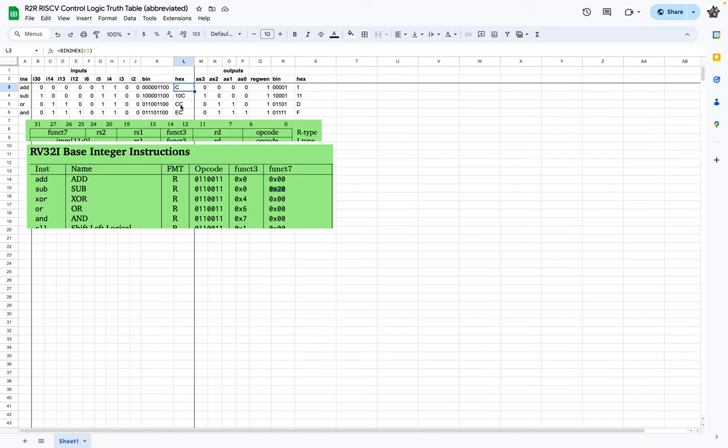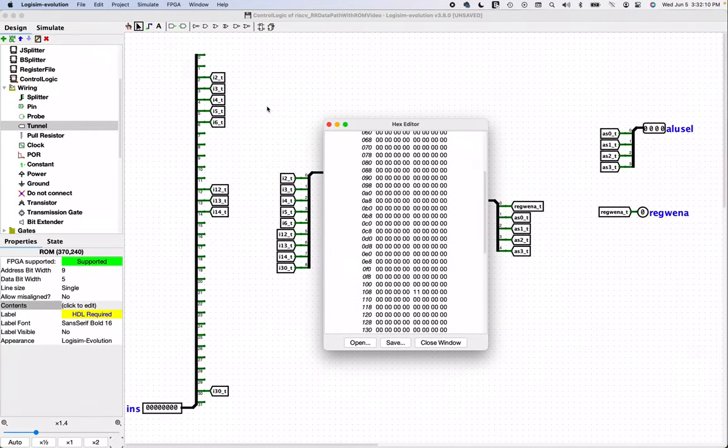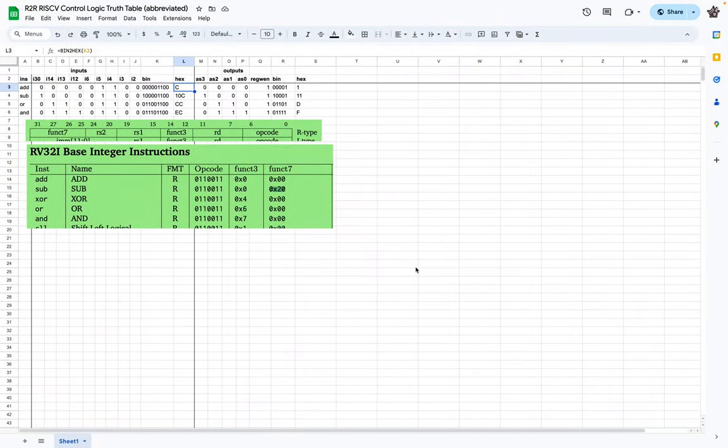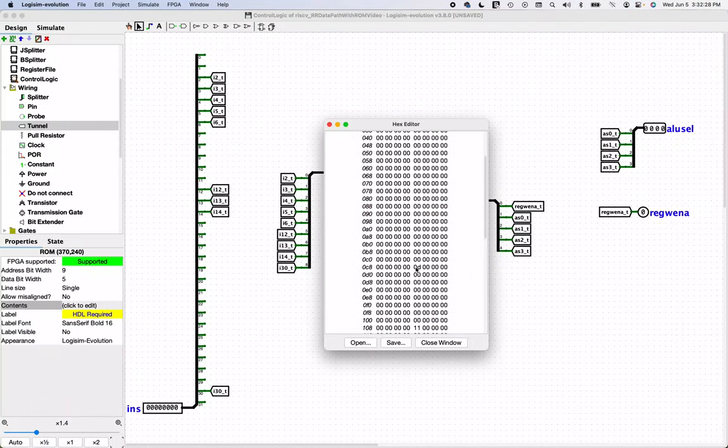Next, so at CC, we need D. At CC, so this is 8, 9, A, B, C. We need the value, did I say D? My memory is so terrible. Yeah, the value D. And then EC, we need F. So EC, we need F. 8, 9, A, B, C. So we need the value F here.